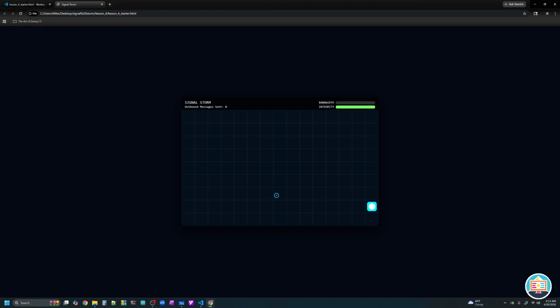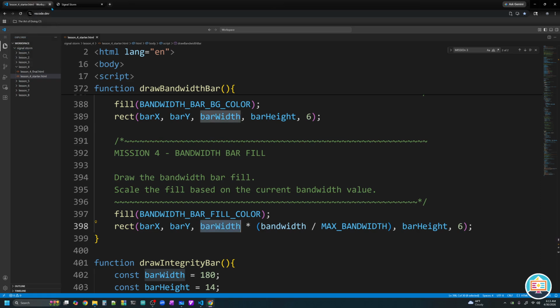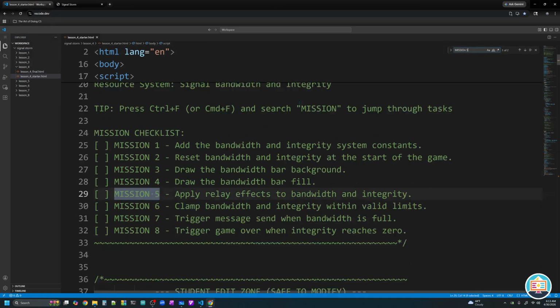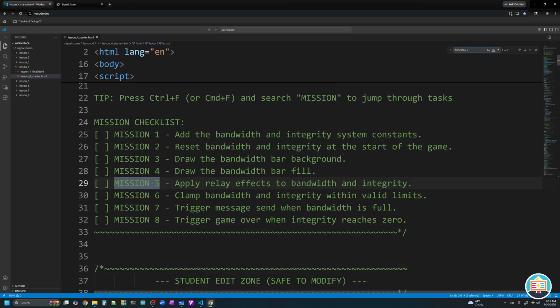So now what I think we need to do is start syncing up clicking on some relays to change this system, to set some things into place. So let's go to lesson number 5. Lesson number 5 says, apply relay effects to bandwidth and integrity. All right, so let's go take a look.